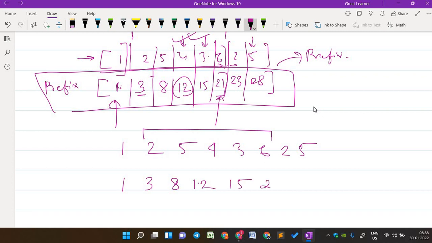15, 21, 23 and 28, right? So this prefix sum is showing you that from the beginning up to this position, what will be the sum. So 21 basically is the sum from the beginning up to this position, and this prefix sum shows you from the beginning up to this position what will be the sum, and this prefix sum shows you from the beginning up to this position what will be the sum, right?